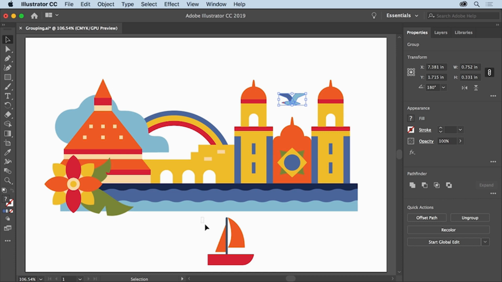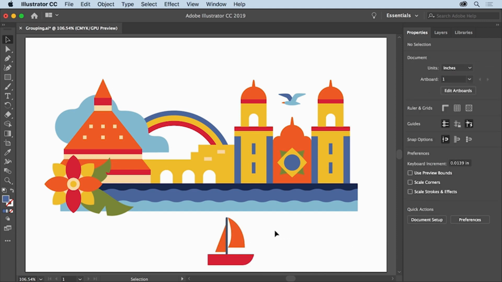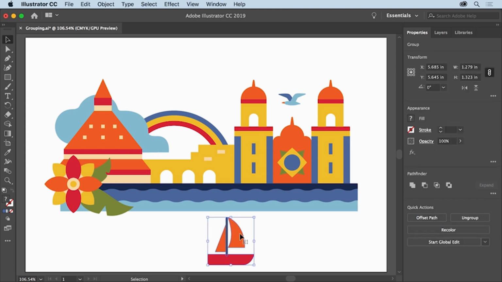To select the sailboat objects, press and drag across all of them down here, and to group them, click the Group button in the Properties panel. Now the orange sail on the right needs to be moved down, but if you click away from the group, then click on that sail, the whole group is selected.